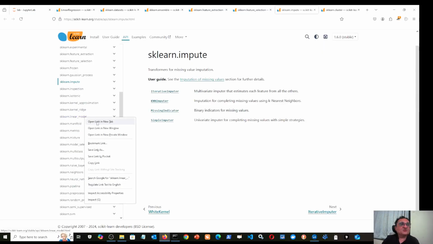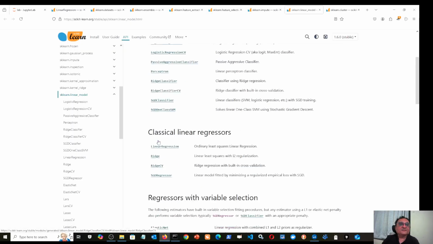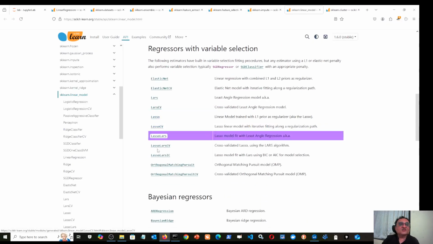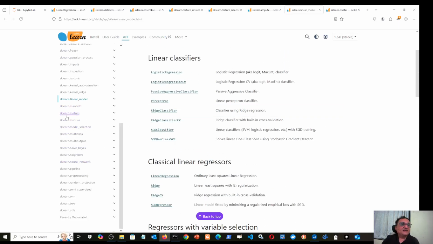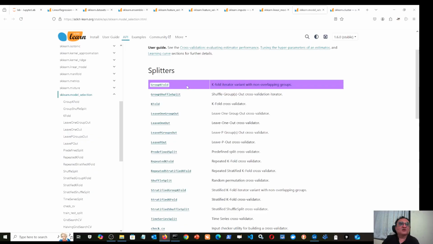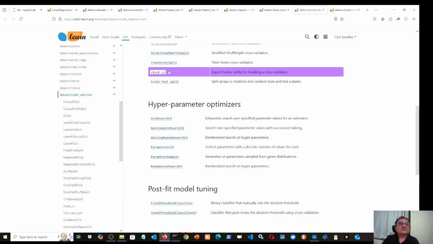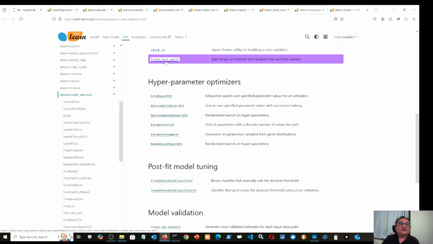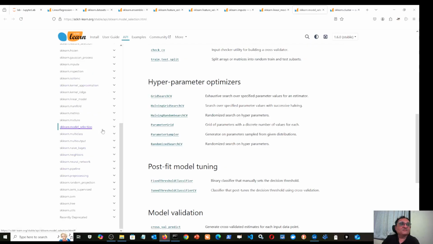Then linear models. That is a category in which logistic regression, linear regression, ridge, lasso, elastic net, all those things are already there. So that is one big category of linear models. Then there is model selection. It helps in selecting an appropriate model by k-fold validation, then leave-one-out, stratified k-fold, CV, and so on. Train test split, which is practically used in each and every supervised learning problem, is also provided in model selection.